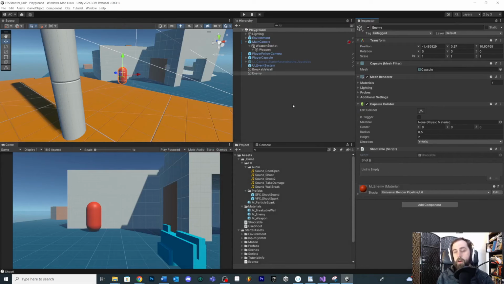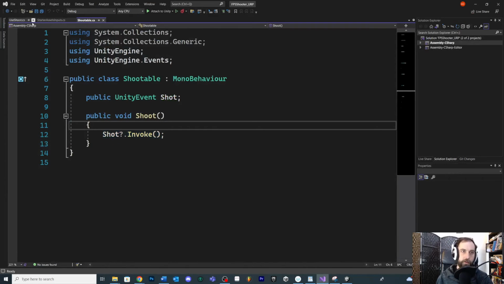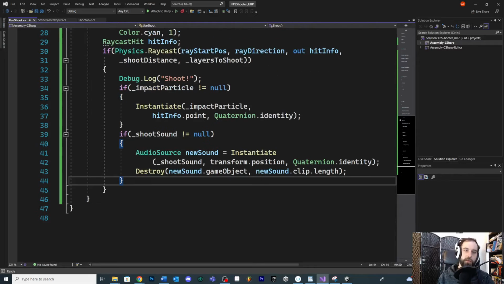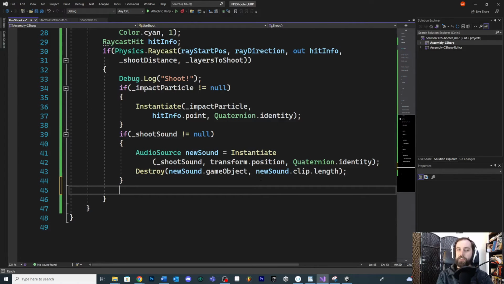But really all we need to do is make our Raycast detect an object, test and see if it has a shootable component on it. And if it does, then shoot it. So let's do that. We're gonna come over here. I find it useful to explain the problem that we're looking to solve first. So basically, I'm going to test to see if it has a shootable script on it.